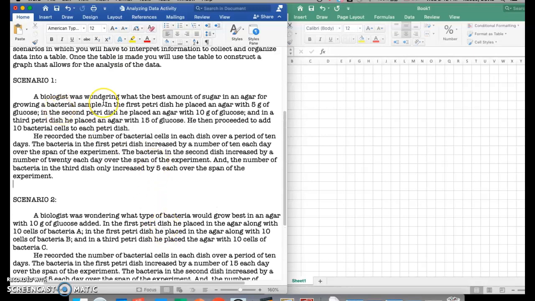Now, if we read through this real quick, it's about a biologist who was wondering what the best amount of sugar in the agar would be. So there we have his problem. So what he had to do next was create his hypothesis. And let's just say that he thought 10 grams of glucose in the agar would work best. Okay, so from there, he developed an experiment.